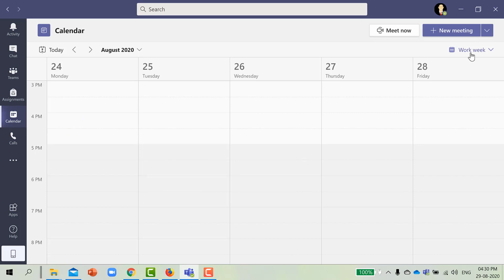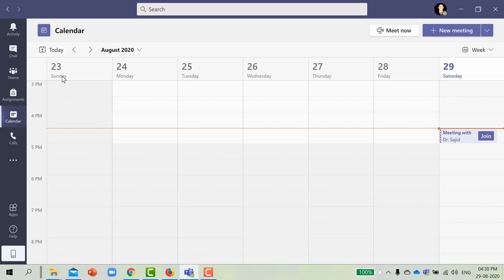So when you open the calendar tab, it by default shows you the work week where Saturday and Sunday is not visible. So you need to click here and choose week to show all the days. So today is a Saturday. As I can see, I have created a meeting for John Doe here. So this says meeting with Dr. Sajid in the calendar. There is a join button here. So if you're added to a meeting, you have to go to the calendar and then click on join to join the meeting.